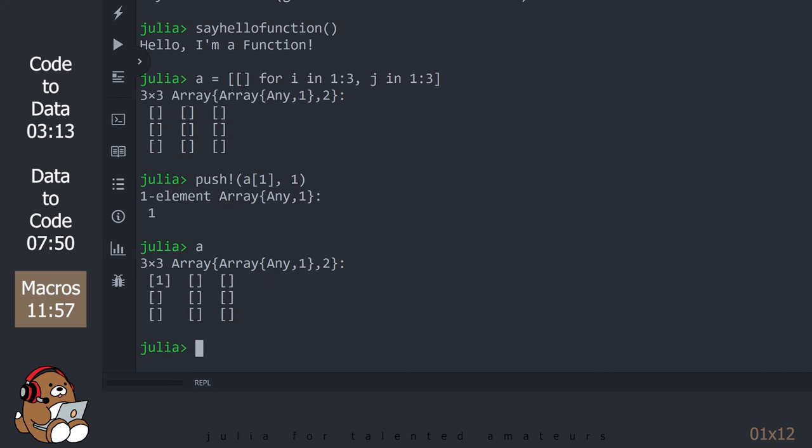Well, that sort of worked. It only populated the empty array at index 1, so you'll have to repeat this process 8 more times, or write a for loop.